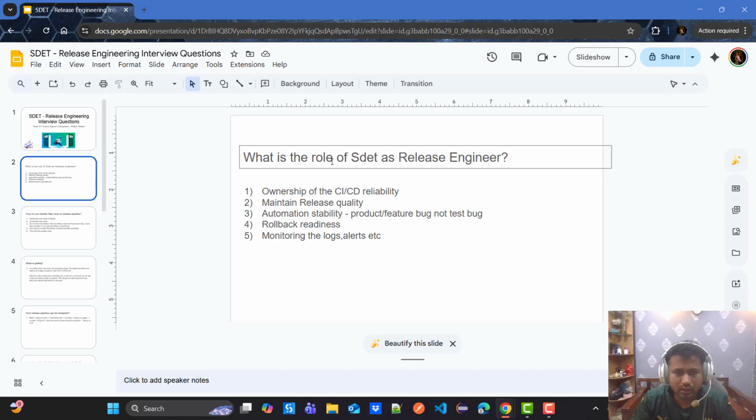Maintain release quality. As an SDET, you need to maintain and ship quality releases only. So you need to monitor the automation tests and monitor the failures over there. We need to check automation stability. Our tests should be pointing out a product feature or bug only, not a test bug. So if a test is failing because waits are not happening in the proper place, some stale element exception, or some other exceptions, we should be sure that it is not failing due to that.